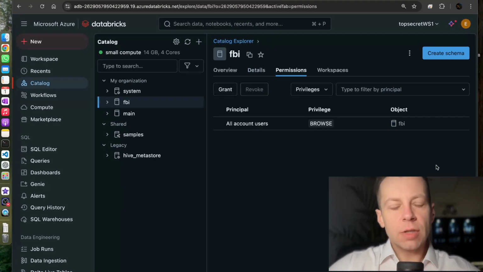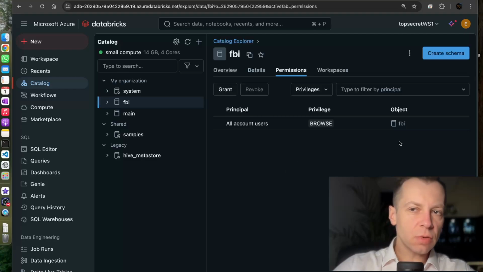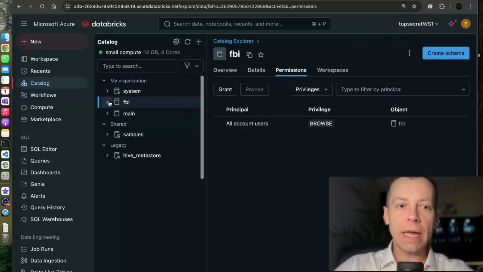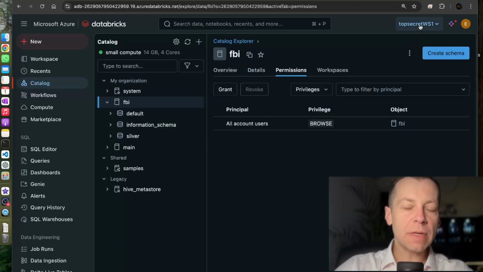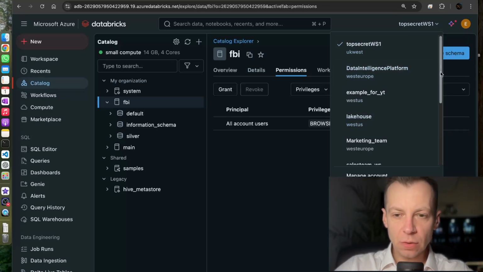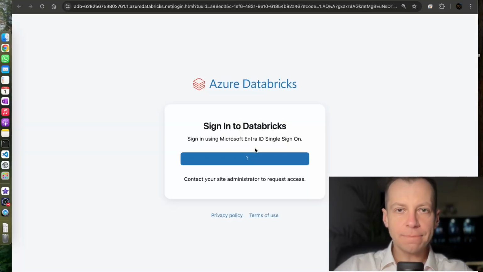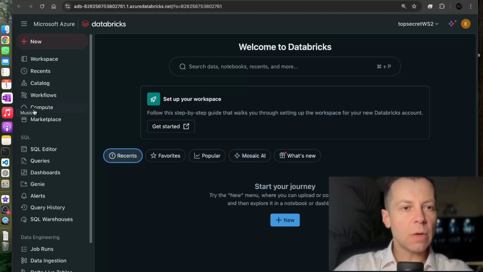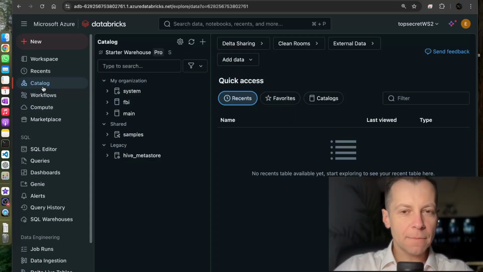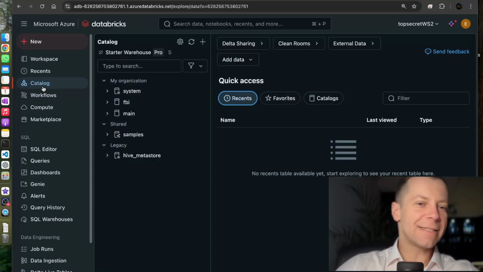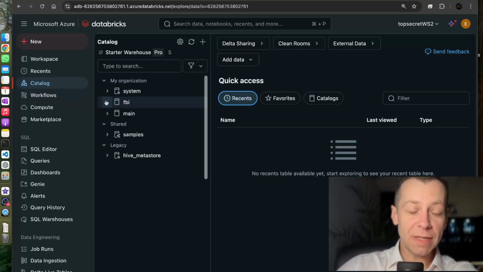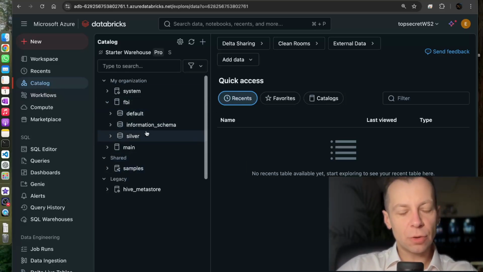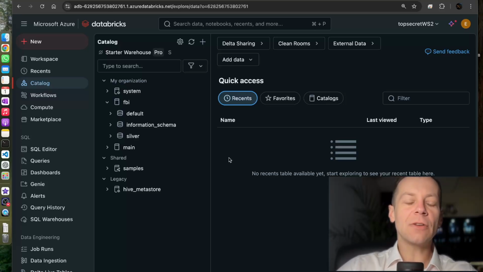So what I would suggest to do right now is to switch to the top secret workspace and see if we can see our FBI catalog created in workspace number 1. That's a catalog in workspace 1. Let's switch to workspace 2, which is over here. And now let's go to the catalog. And what we will find out is that catalogs created in one workspace are visible in workspace number 2. But the reason for that is because we allowed them to be searchable in other workspaces.